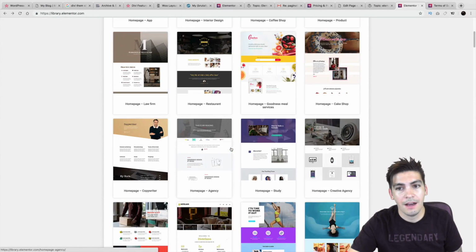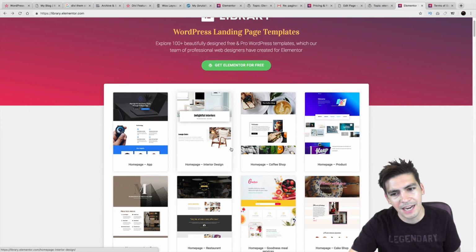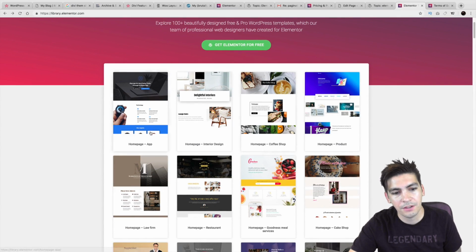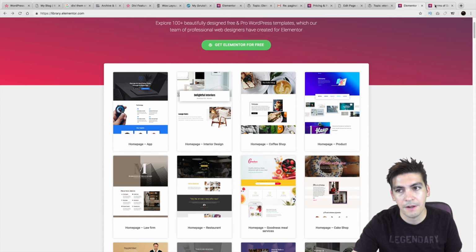I feel that Elegant Themes offers way better templates, and they have way better design. I don't want to say better designers. I do like some of these designs. I think they're nice and creative, but I just think that Elegant Themes offers the 5 to 6 page templates, and Elementor only offers one.